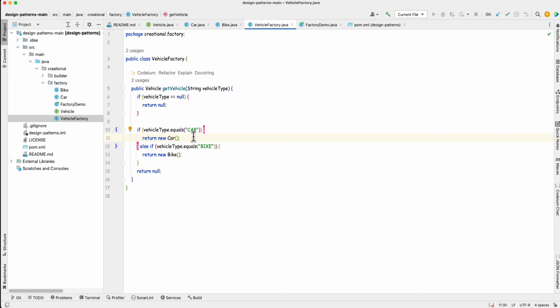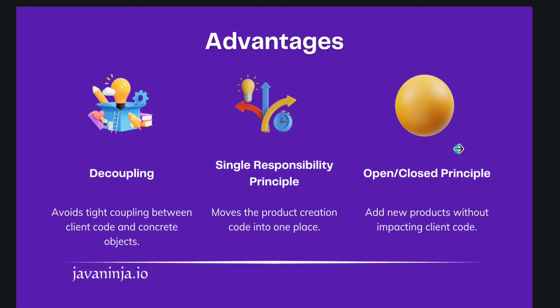Maintainability. This is the second advantage. If we want to add a new type of vehicle, say Truck, we can do so by creating a new class Truck, implementing Vehicle, and updating the VehicleFactory without changing the client code. The third advantage is separation of concerns. The logic for creating vehicle objects is separated from the logic for using these objects, making the code more modular and easier to understand.